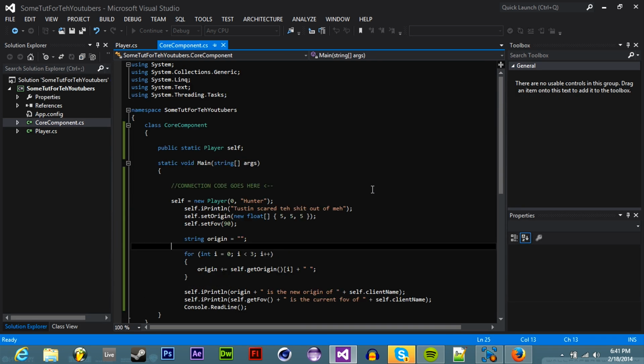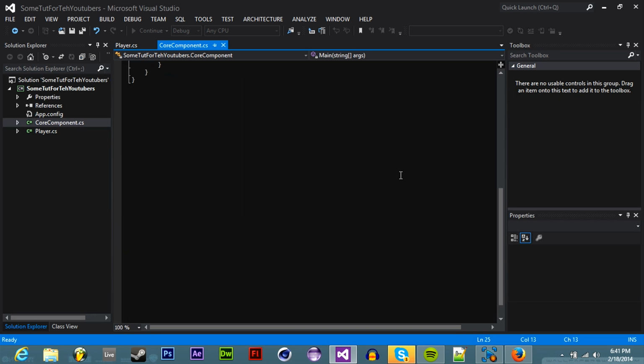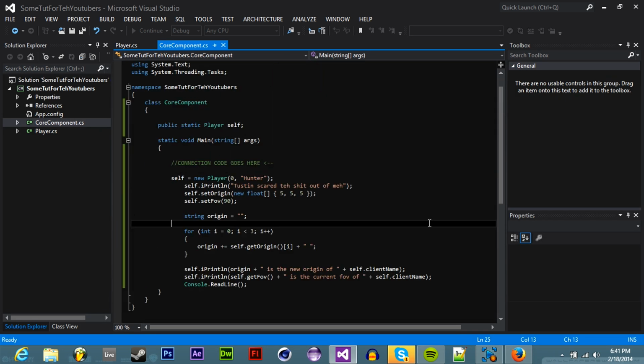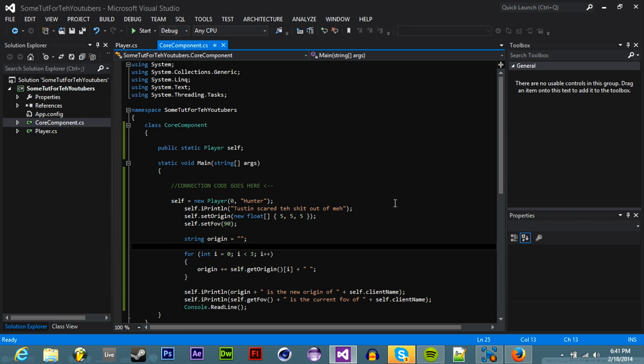So you can see how this can be used in game. I just didn't do it today because I'm not really prepared to do all that because my PS3 is not set up to do all that right now. Anyways, this was my tutorial on how to use structures. I hope you enjoyed it, and I hope you learned something. And I really hope Tustin never scares me like that again.